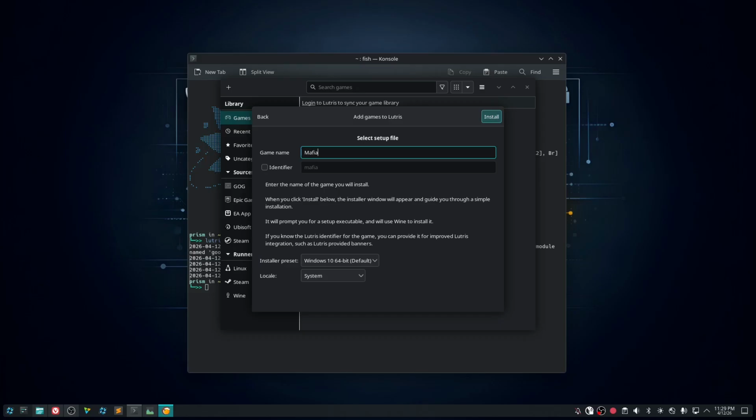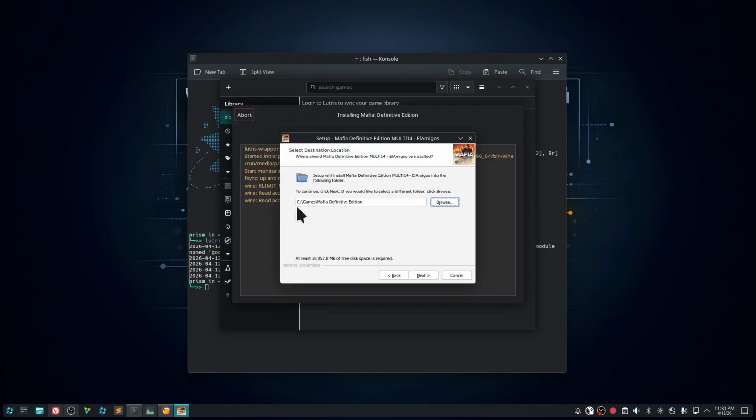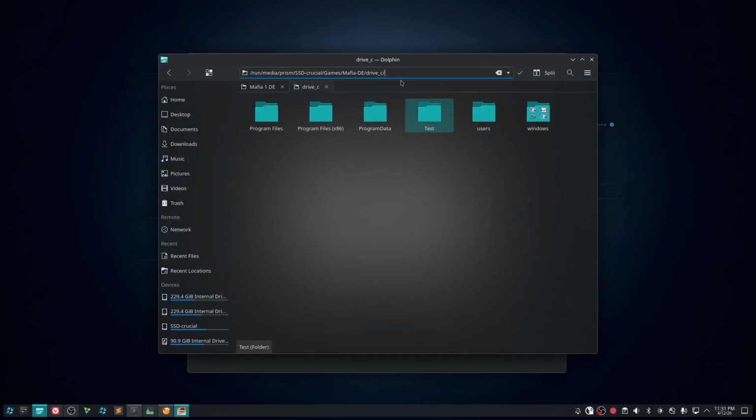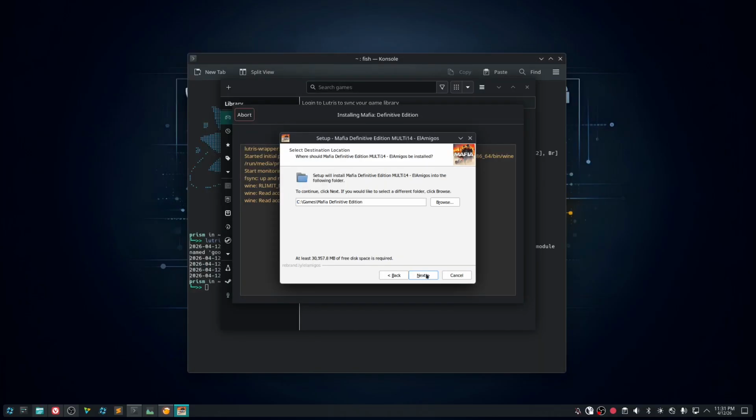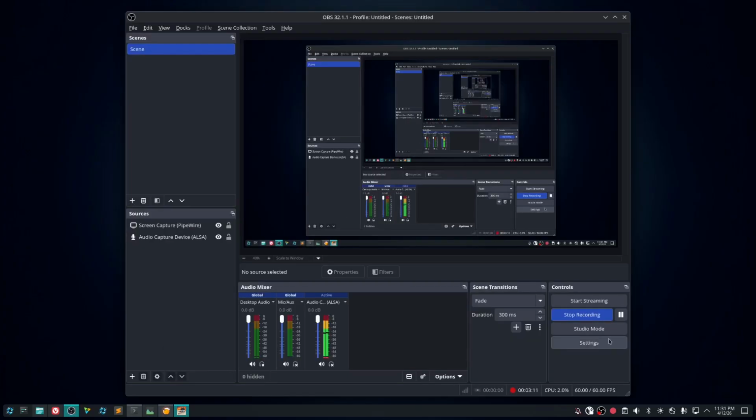So Mafia Definitive Edition, you can install it here on C games and stuff. As you can see, this root is inside the Wine prefix that Lutris created. So yes, we can continue with this. Next. And yes, create a desktop icon. Yes, it's gonna do that on Windows. Username, I'm gonna call this Prism, right? Install. And I'm gonna wait for the installation. When it's finished, I'm gonna play the game directly.